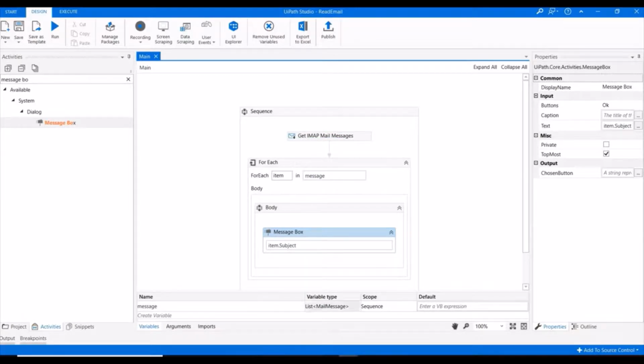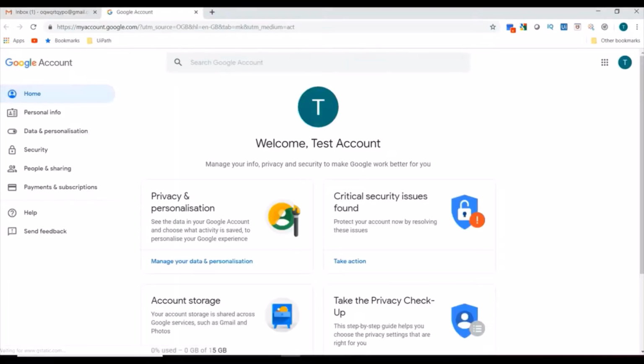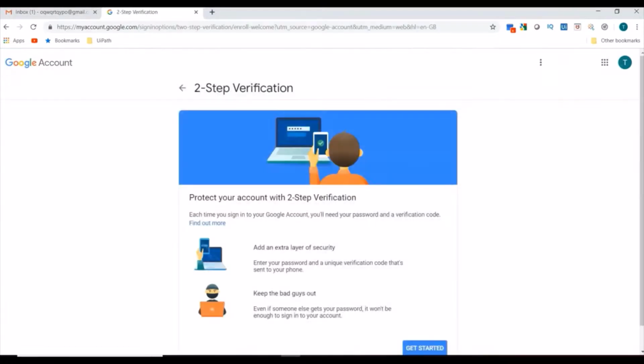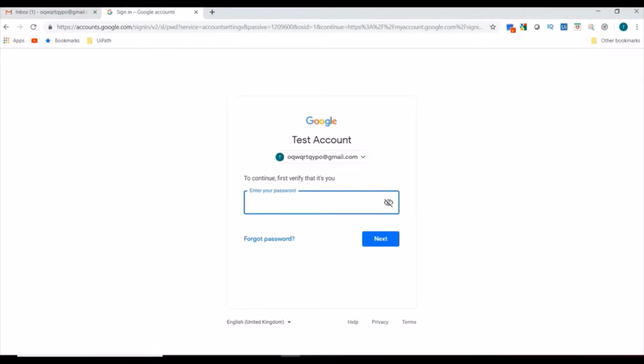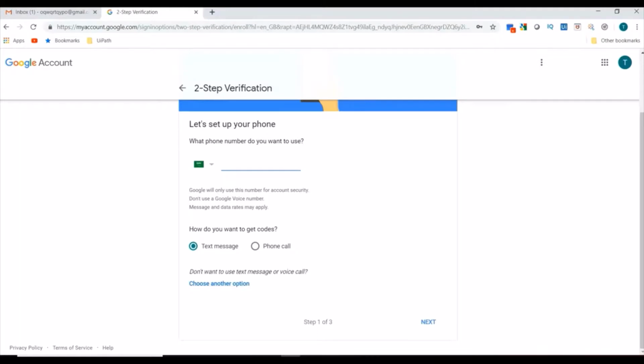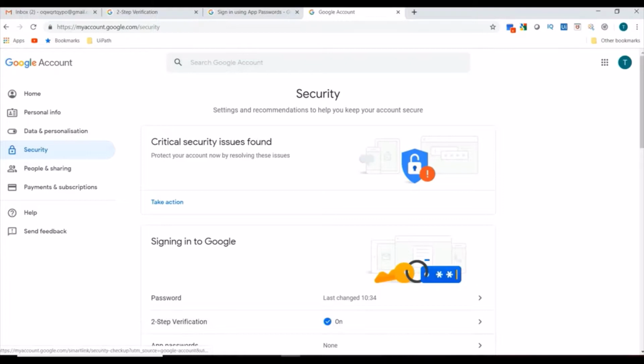Still we are getting the same error because we need to complete second step verification in the security settings of the Gmail account. Go to the Security tab and click on second step verification. Enter the phone details. So now the second step verification is done. Next step.